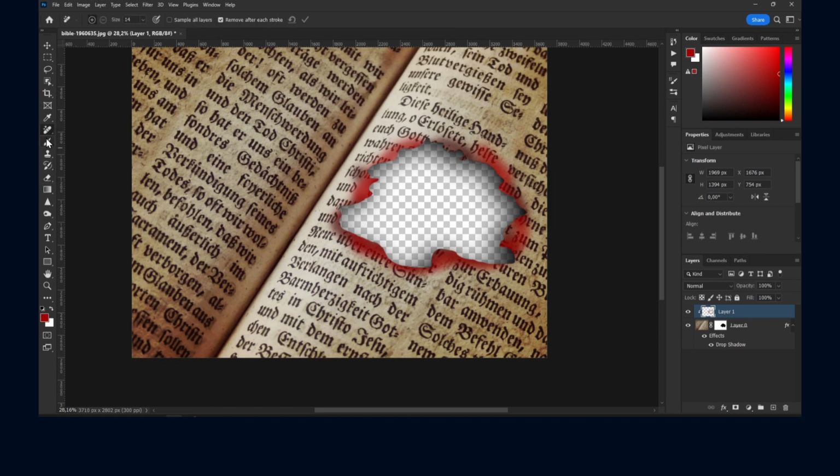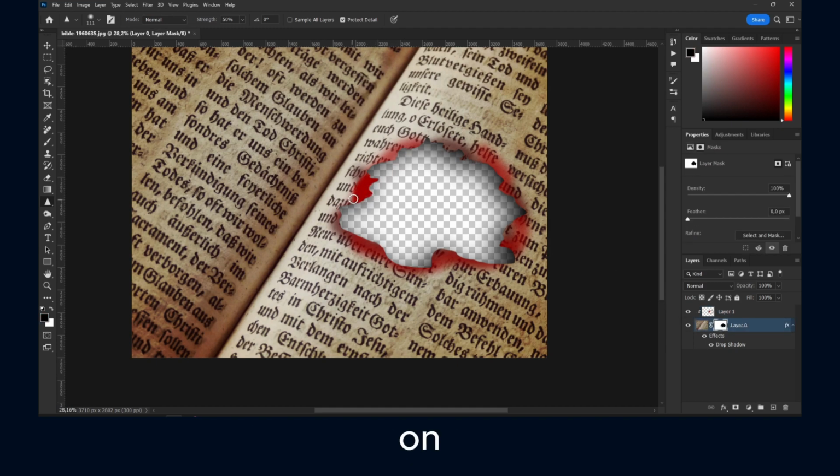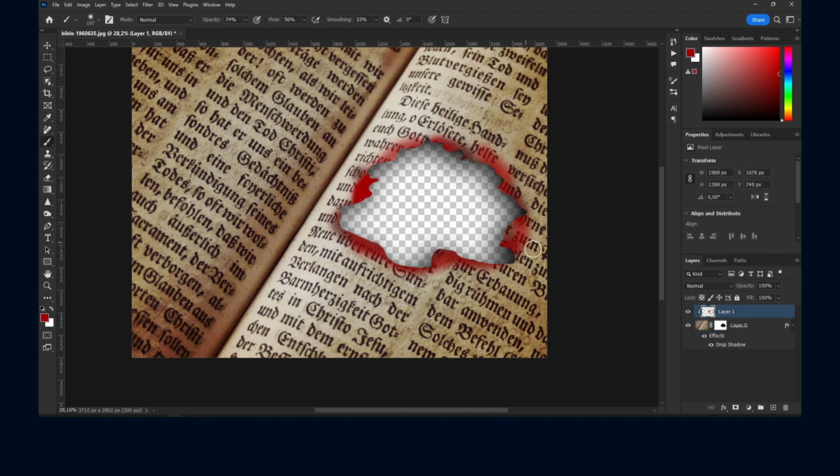You can also go with, take the smudge, like that, or the sharpen tool, then click on the mask. Basically just trying to add some more realism. You know, so adding this black, different parts, it's a good idea.